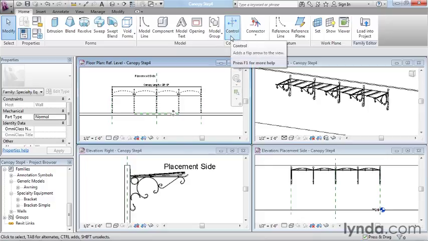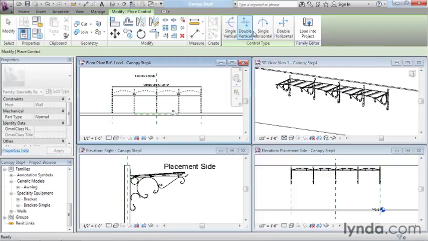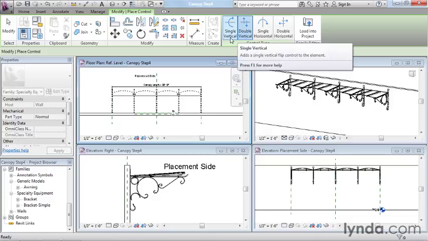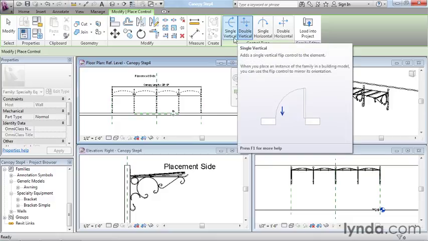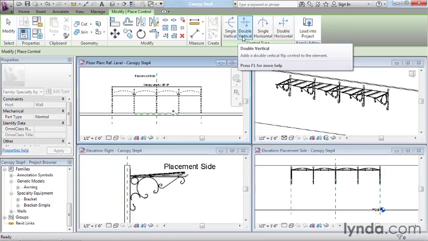So the control is right here on the Home tab, and you actually have several different versions. You can do vertical or horizontal ones, and the single control actually rotates, and the double control does more of a flip, does more of a mirror. So it's the double vertical that we want.